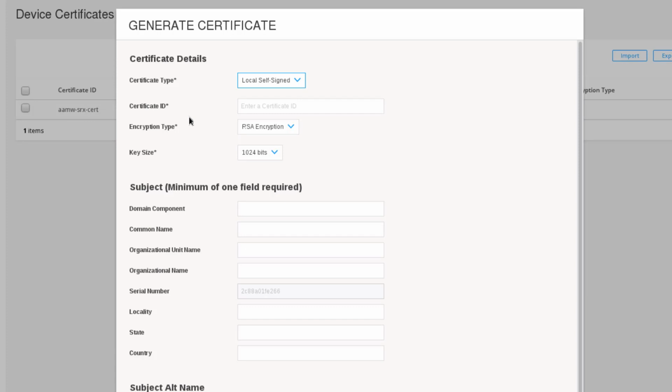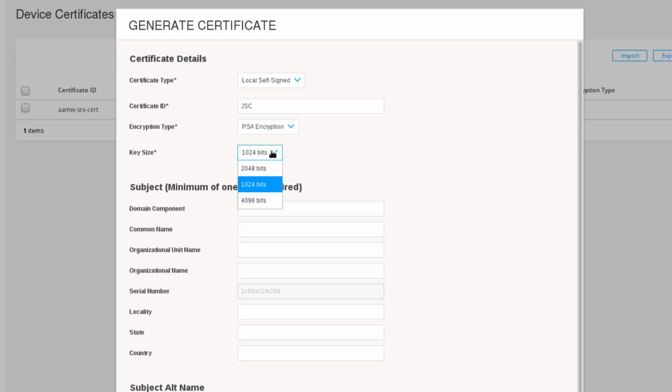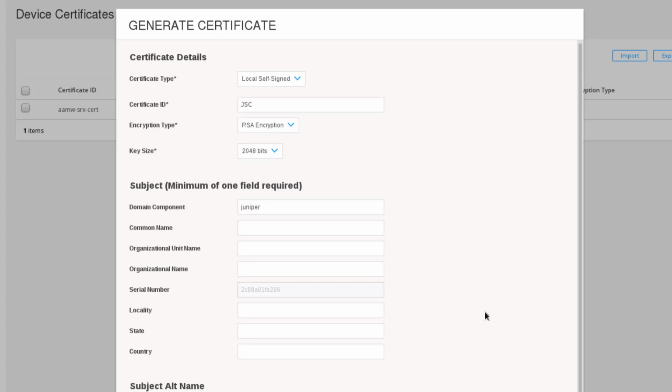Now the certificate ID, we just need to give it a name. We'll call this JSC for Juniper Secure Connect. The encryption type of RSA encryption works great. And then the key size, we're going to change this to 2048 bits. The 1024 bits will work fine, but a little extra encryption doesn't hurt. And then with the subject, minimum, we need to specify one field. And as it says here in the title, we're going to put Juniper as the domain component and not configure anything else there. And then the subject alt name, we need to specify the domain name.